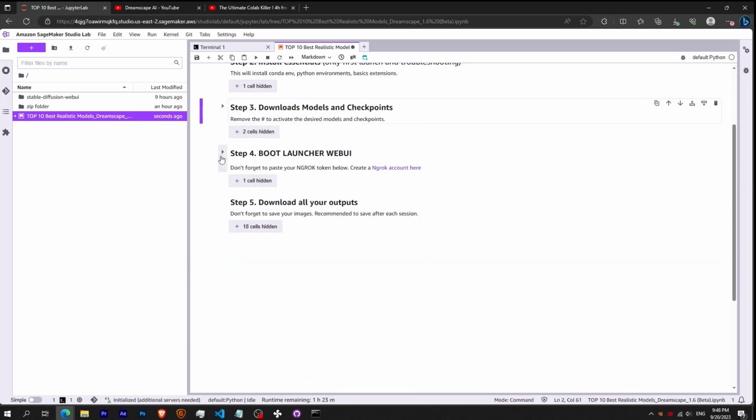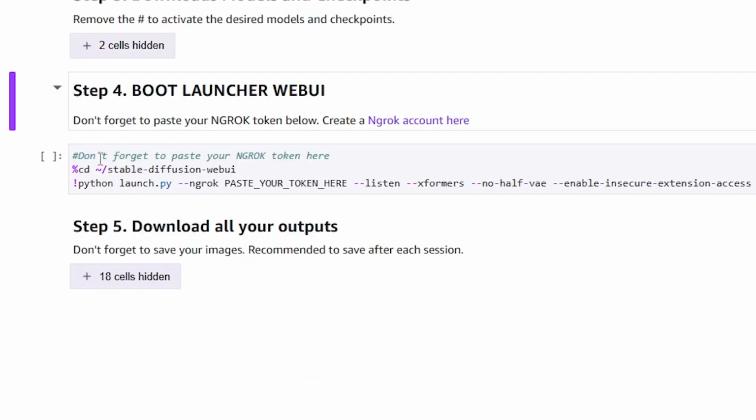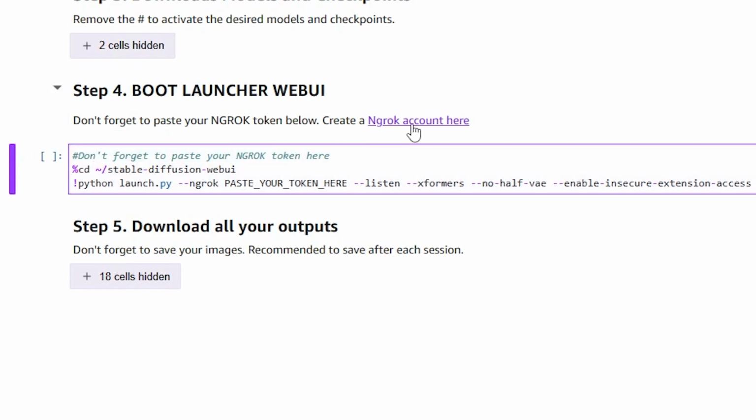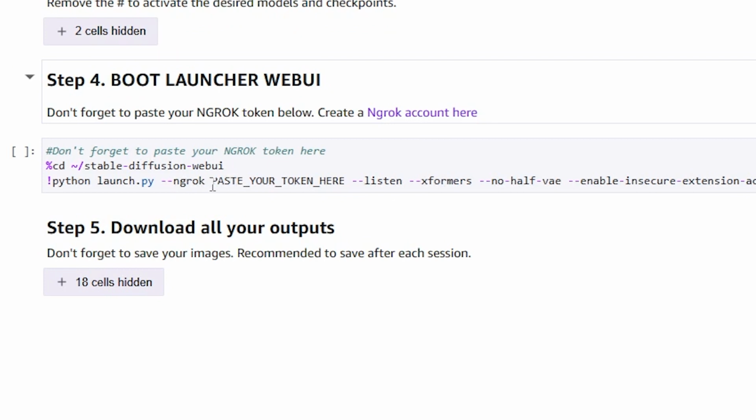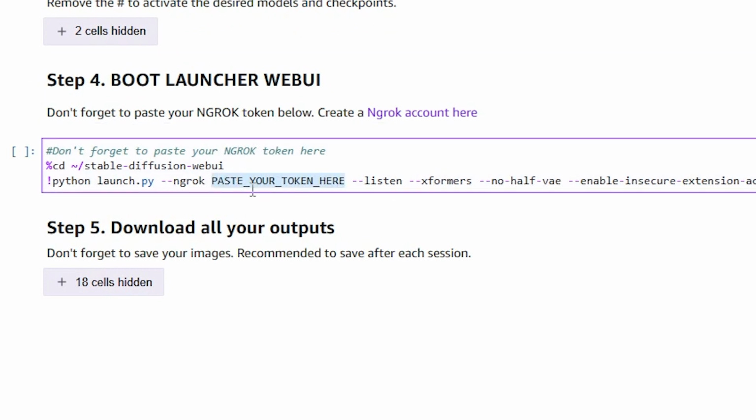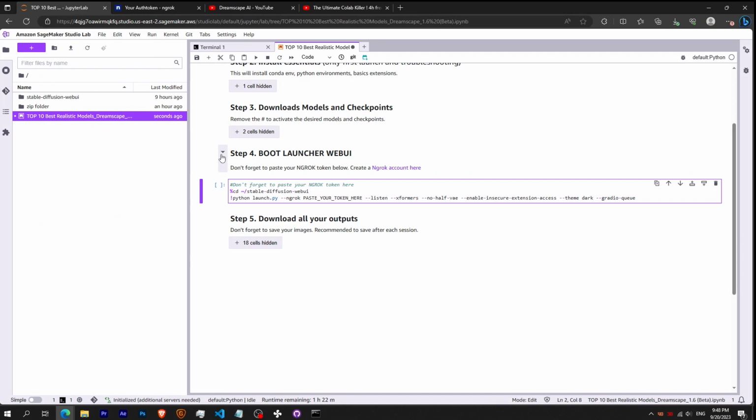Now the most important part. Step 4 is to boot the launcher. To obtain a link, you will need to create an account on the ngrok website and copy-paste an ngrok token. Make sure to not disclose it to anybody or leak it.